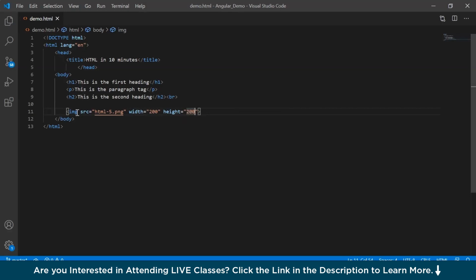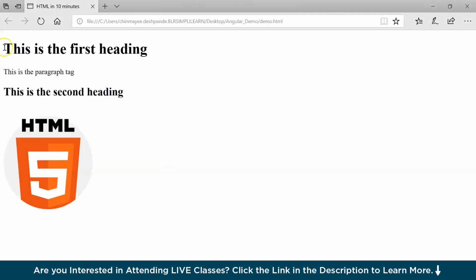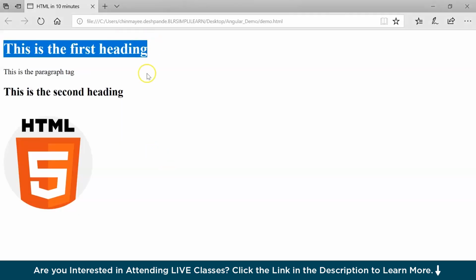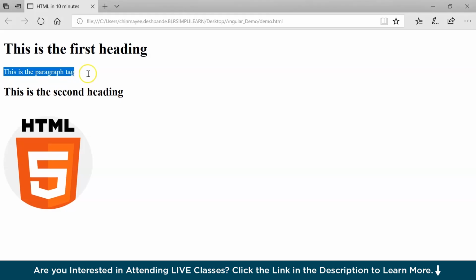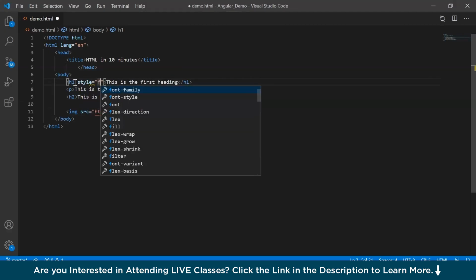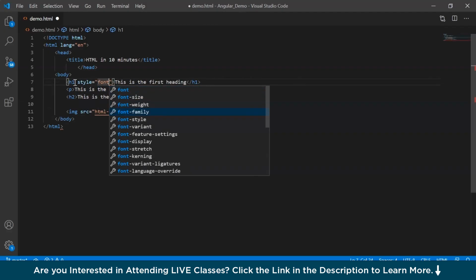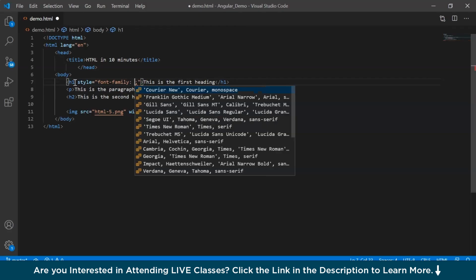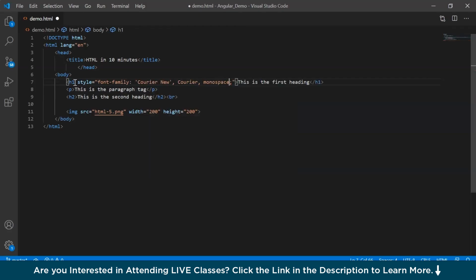Alright, so when you save the file and when you look at the browser, you can see that the first heading is displayed, then your paragraph tag is displayed, followed by the second heading and then the image. Now let me show you how you can add styles for some of these headings and paragraph tags. So here back in my first heading tag, let me just say styles, and let me change the font of the content that is being displayed, and I'm going to change it to Courier New.